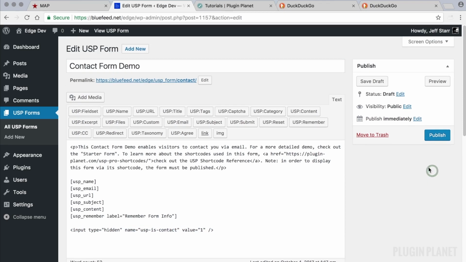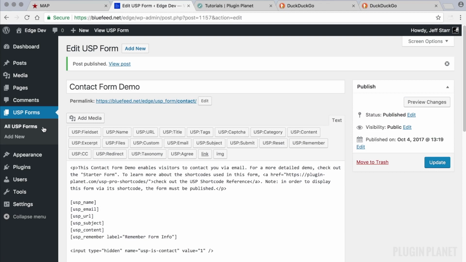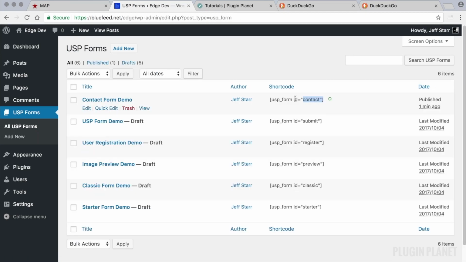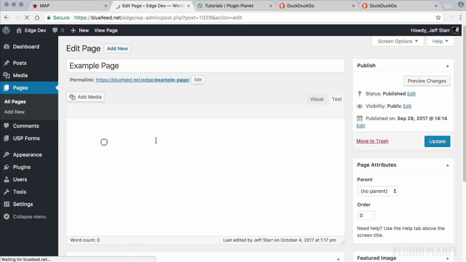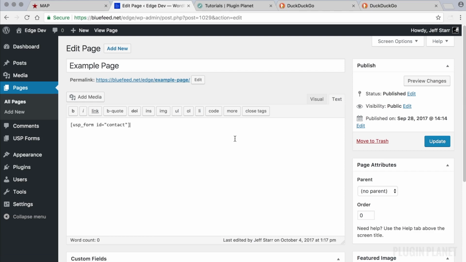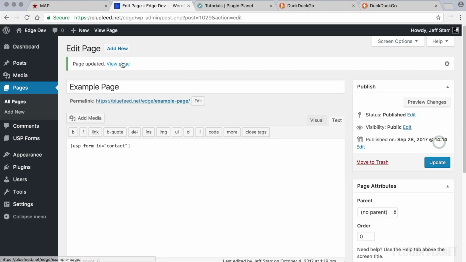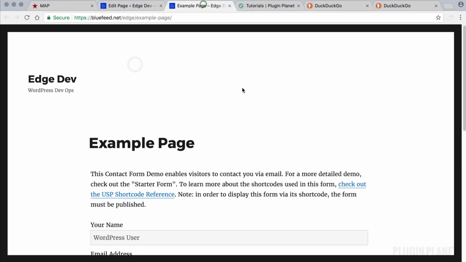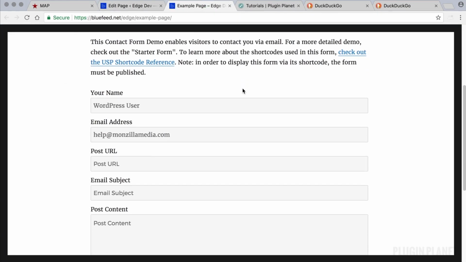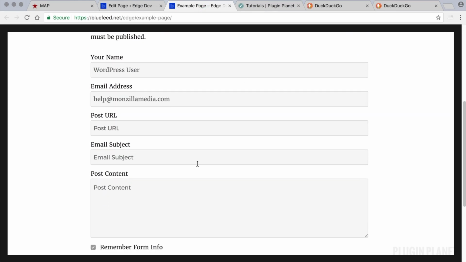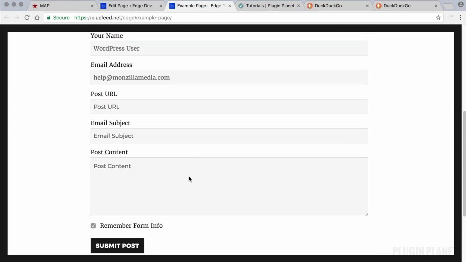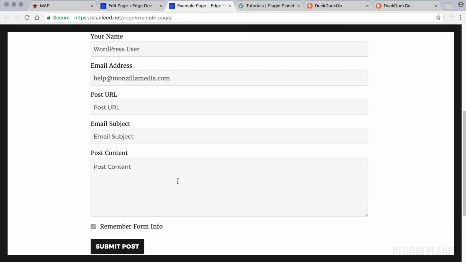So let's go ahead and publish this so that we can display it on a post or page using its shortcode. So we copy the shortcode, head over to Pages, pick a page, and then paste the shortcode, click Update, and view the page on the front end. And here we have a contact form. And that's really all there is to it. Users can now visit this page and contact you by entering their information and submitting the form.